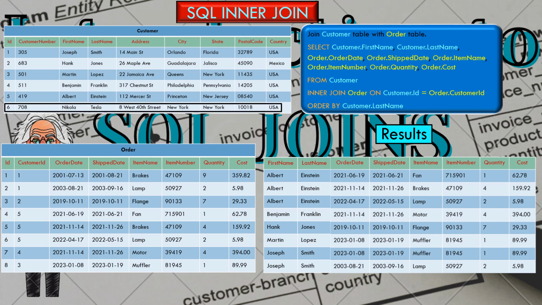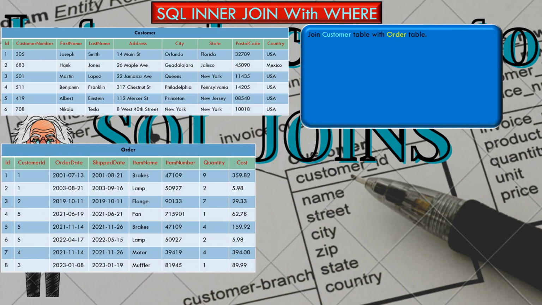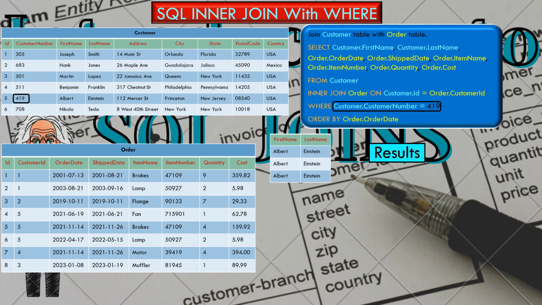Notice the last row of the customer table does not appear in the results. This is because this customer has no orders associated with it, which does not satisfy the inner join. In this example, we will use the same inner join as used in the previous example, except we will add a where clause that will filter results where customer number is equal to 419. In this case, the results will contain only a single customer, as shown here.